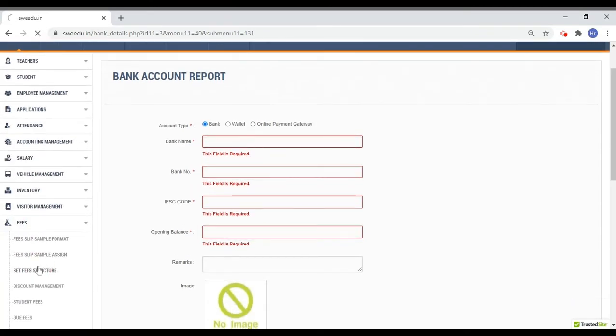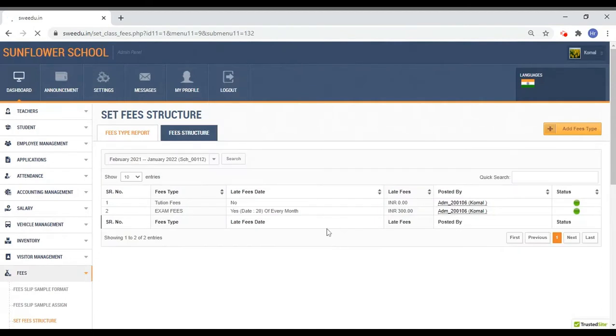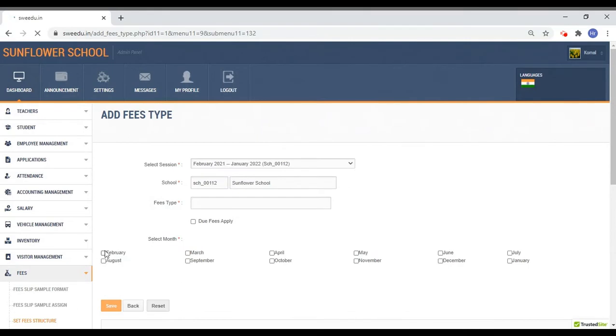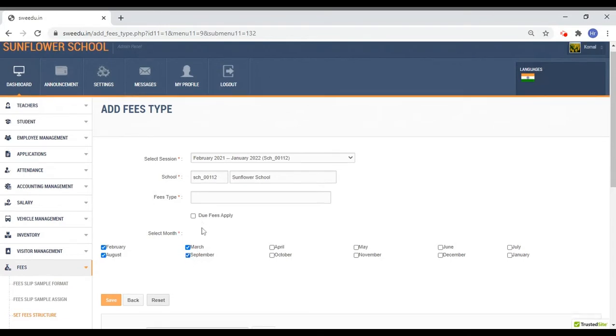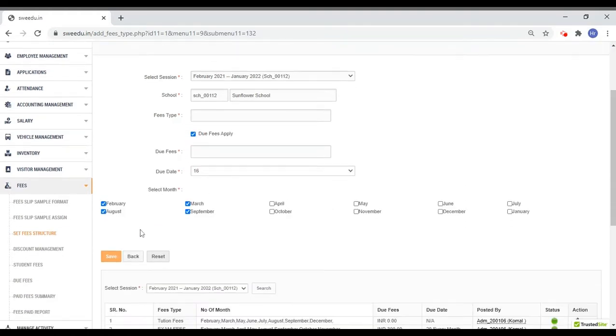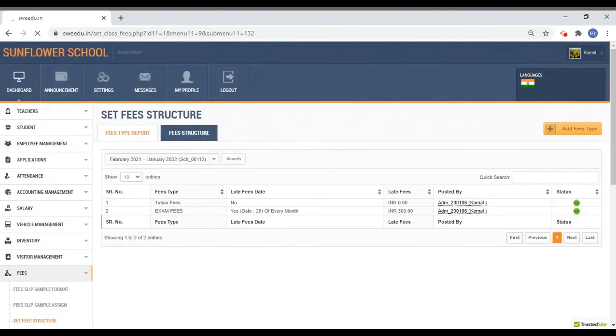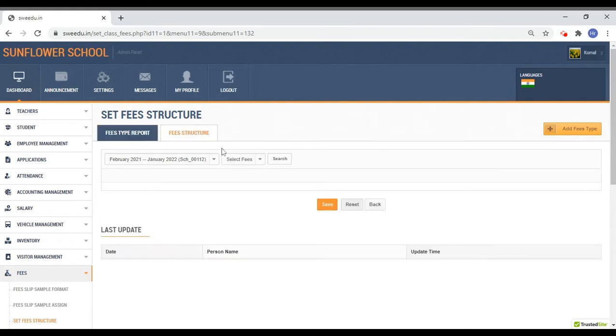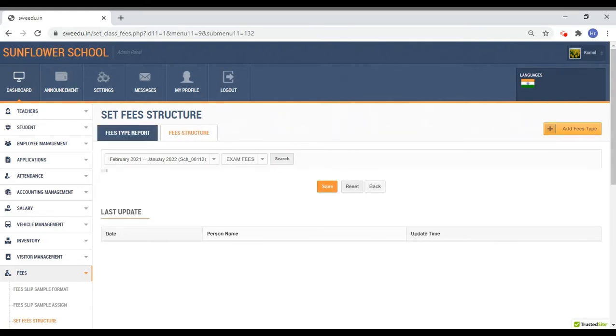Now we will view the fees module. In set fee structure, fees can be set by clicking on add fee type month-wise. Due fees can also be added. The date can be selected as the due date. Fees received after that will have some amount which needs to be paid as penalty. After setting the type of fees, the amount can be set on the basis of categories.